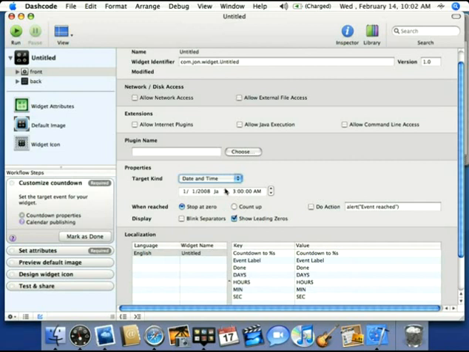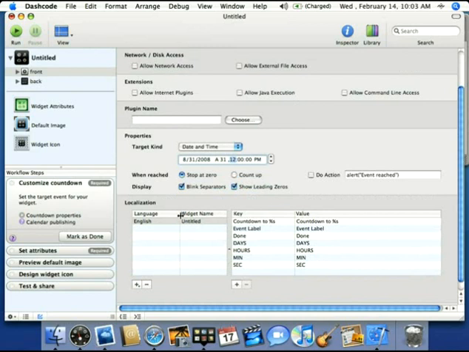I'm going to use a date and time, and I'm going to choose my birthday, which is 8/31/2008. I'm going to choose 12 p.m. You can have the widget stop at 0. You can have it start counting up when the target has been reached. You can even blink the separators in the countdown widget, which I would like to do. And you can also show leading zeros if you'd like. So once you're done, just click Mark as Done.